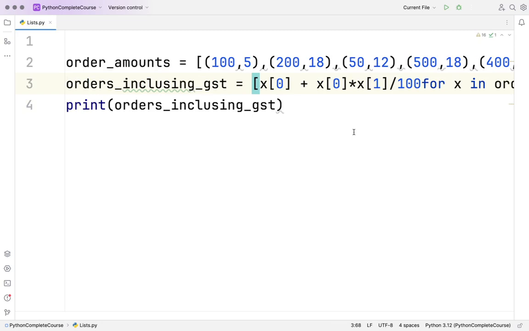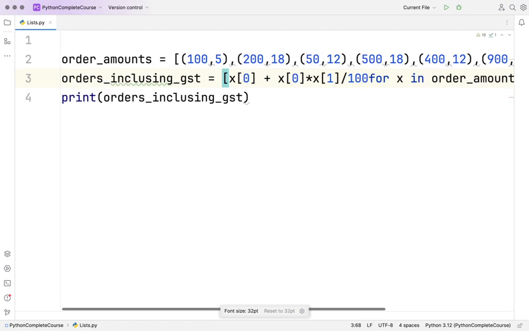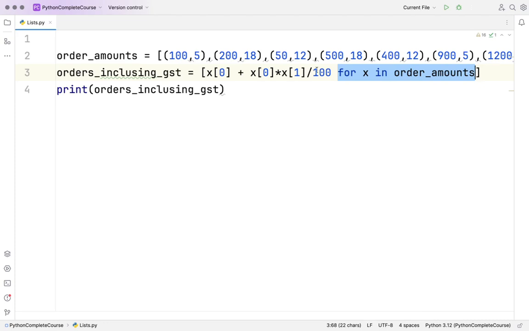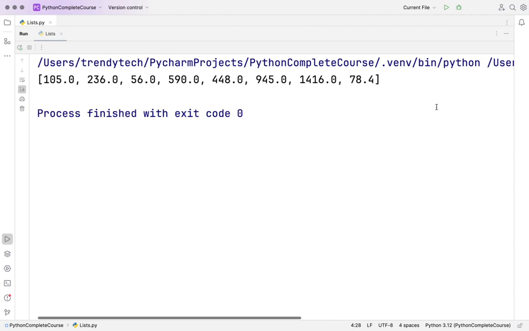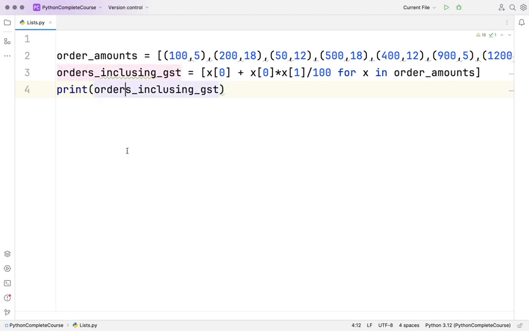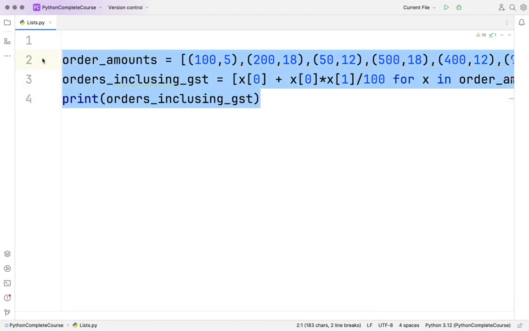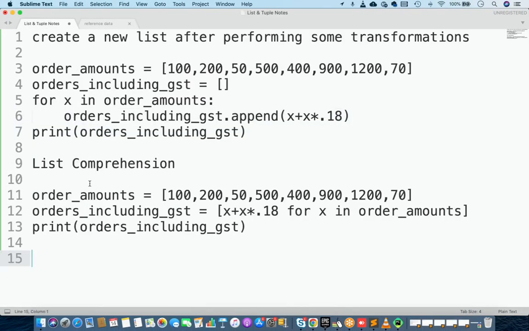So I will just say Control Shift, decreasing the font so that you can see it, right? Just have a look. For x in order amounts, what we want to do? We want to do this, right? This will be returned. And again, make sure you enclose it inside the square brackets. Let me see if it is working. And we are getting the same answer. So I hope this would have given you some clarity around what exactly is a list comprehension. I'll just take this code and put it in my notepad.